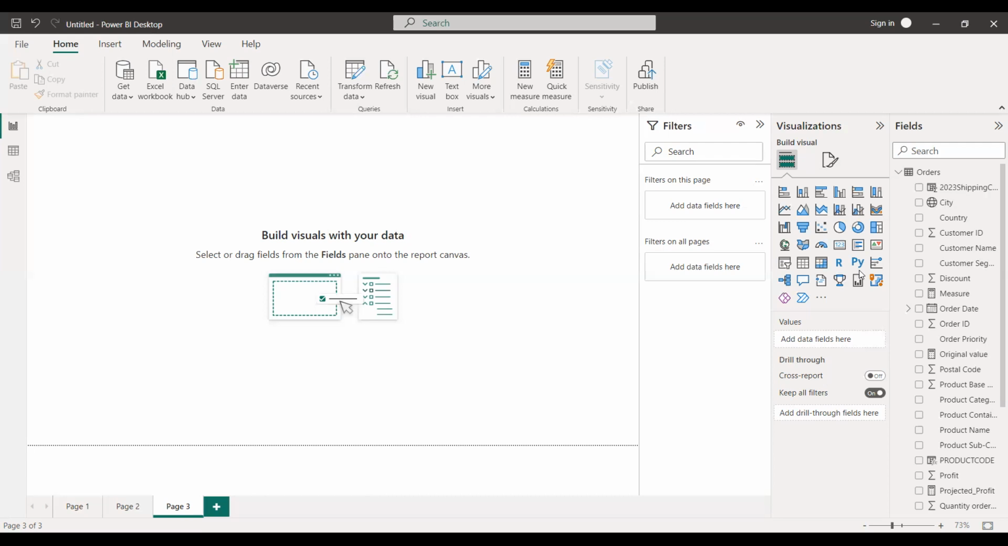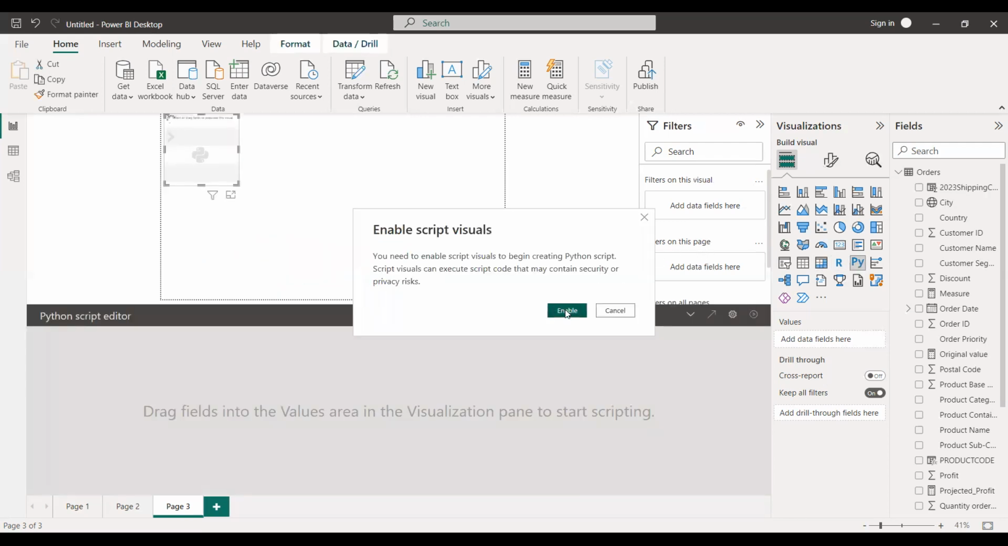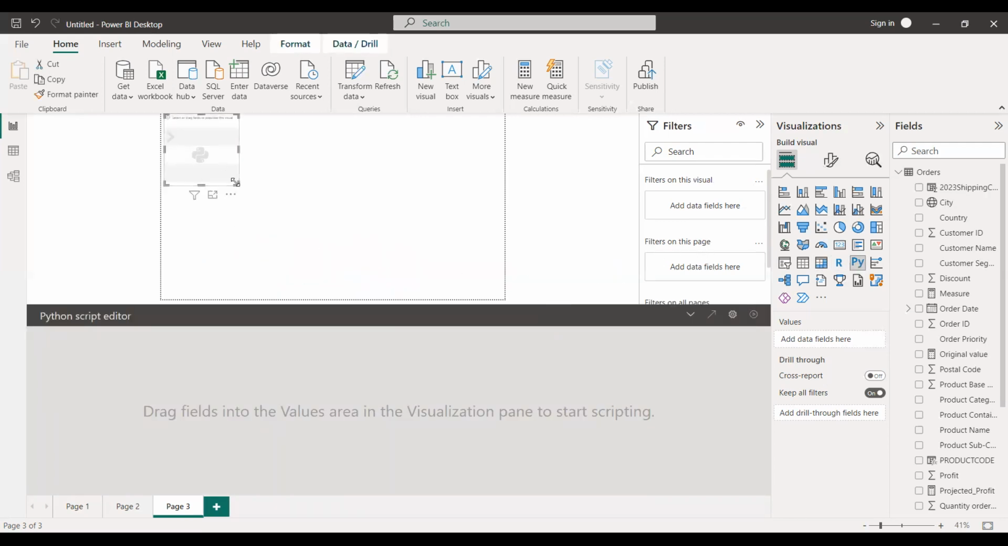Let's say I go here and I say Python enable. So the output from the Python script will come here. The output from the Python script will come here. So click on Python.